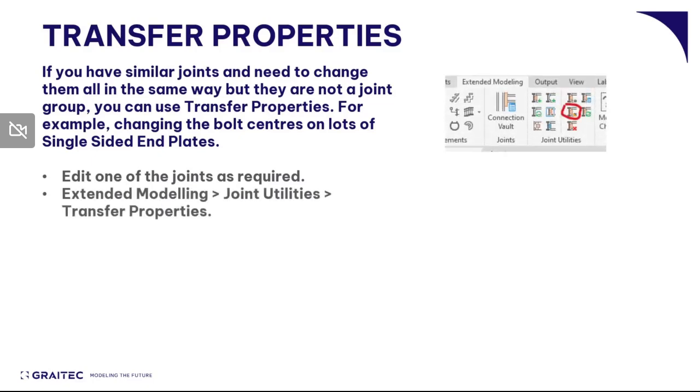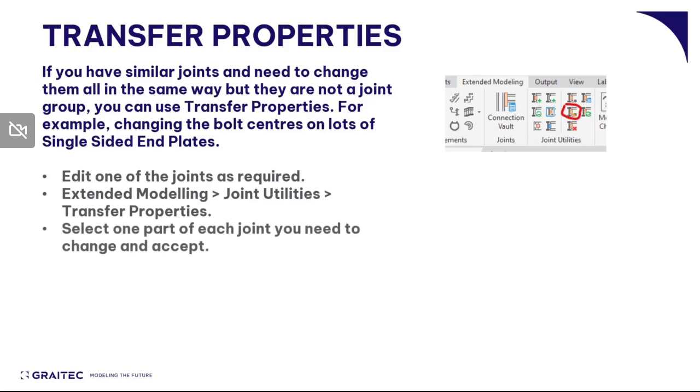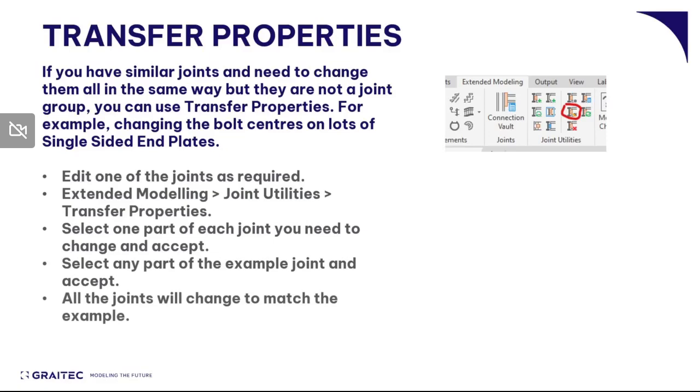Then you go to the Extended Modeling ribbon and the Joint Utilities group and choose Transfer Properties, shown there in the image. You select one part of each joint, it doesn't matter which part, but you select one item from each joint you want to change, and then you accept. Then you select any part of the example joint, the one that you've already configured correctly, and accept, and all the joints will change to match that example. So it's a great way to make all your joints match, if you have to change lots of joints, instead of having to go into each one's properties one at a time.